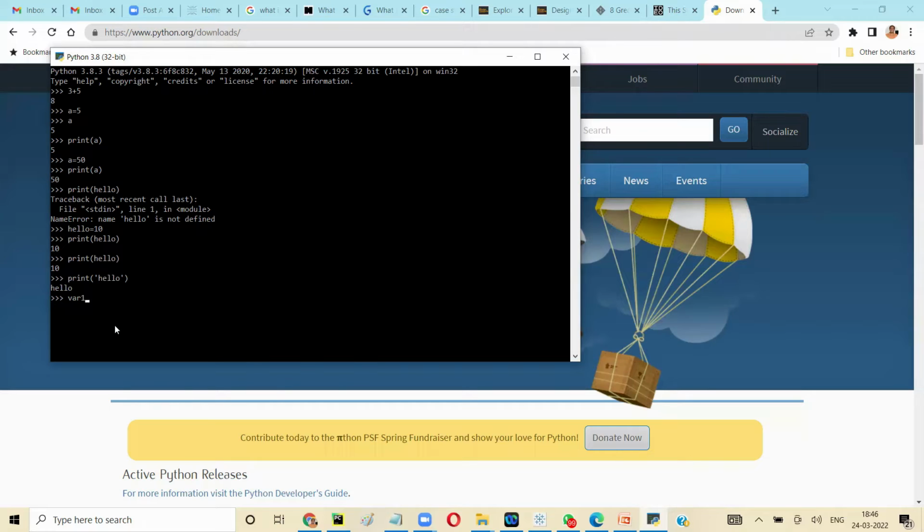So I can say var1, I can say value1, right? Okay, or value10. You can use characters, alphabets, you can use numbers, and only one special character is allowed, that is underscore. You can use underscore also. I can say var underscore 1. Okay, now I'm going to assign a value, let's say hello. Okay, now if I say print var underscore 1, so I'll get hello.